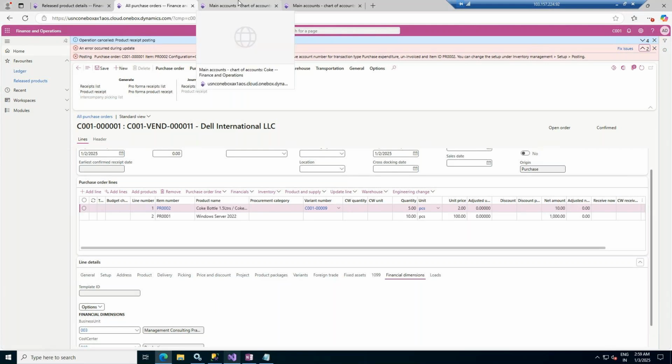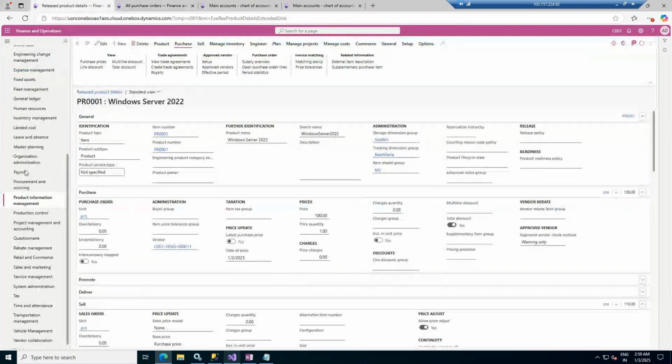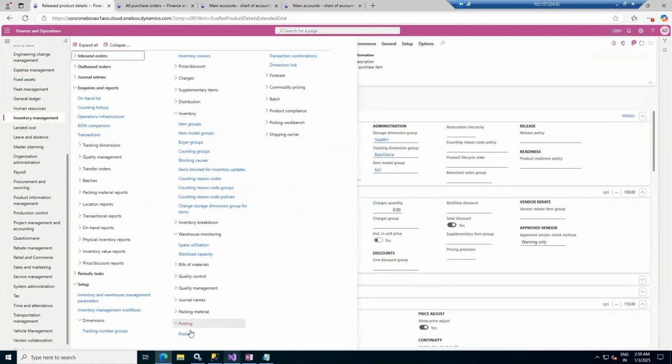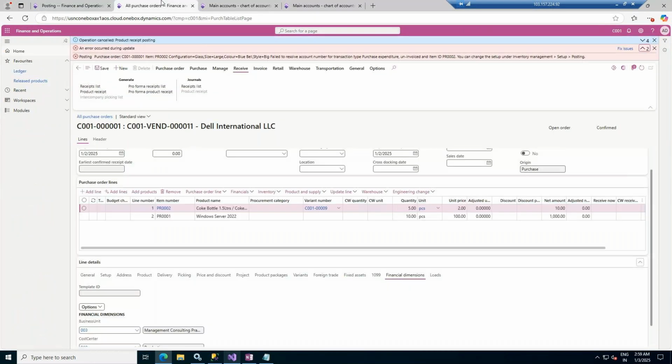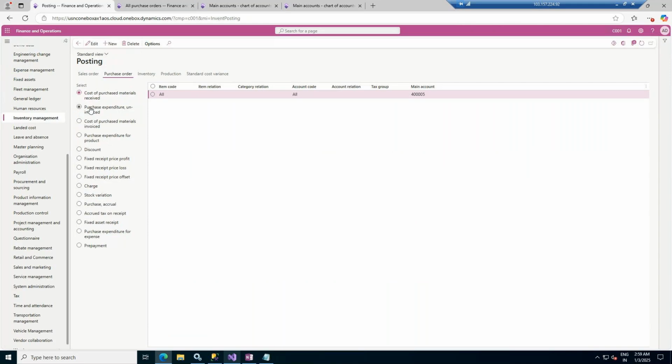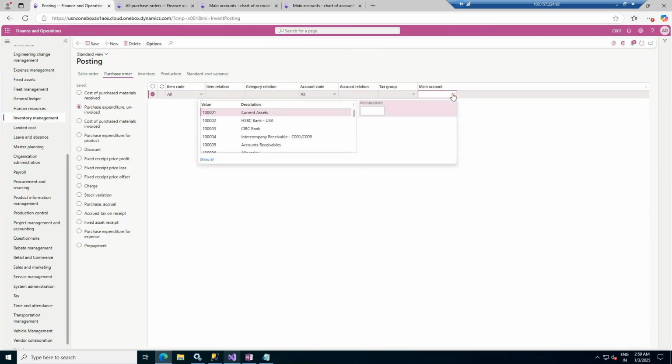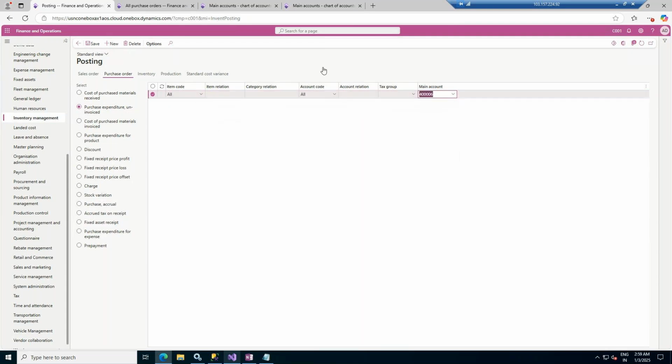Let's go there. Inventory management, posting, and then posting. And it is asking that the order account is not defined. Let's see. It is saying that for item PR02 it failed to resolve the account number for transaction type purchase expenditure uninvoiced. Purchase expenditure uninvoiced. Oh, this is missed. Okay, so let's go for the purchase expenditure uninvoiced, and let's save it.